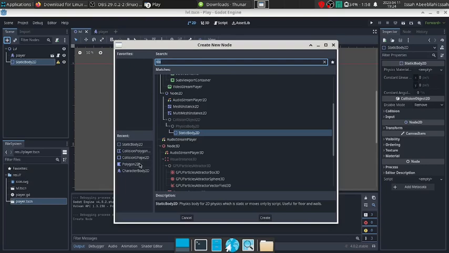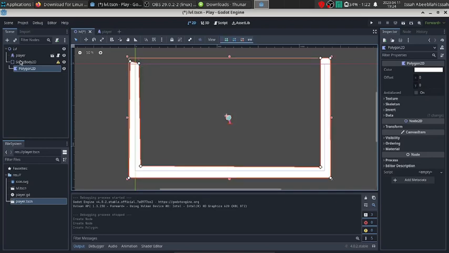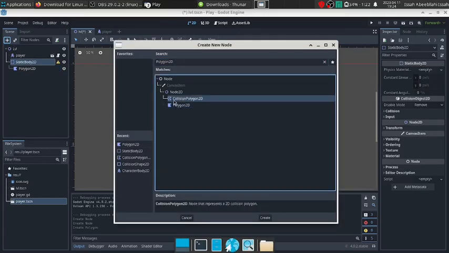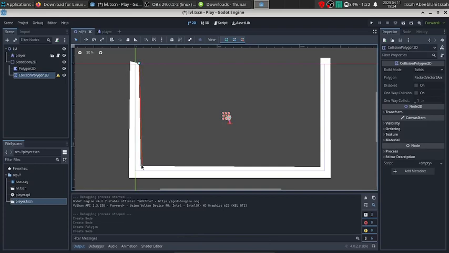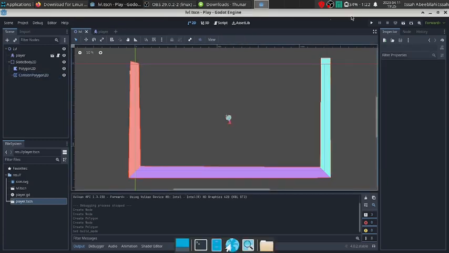Just like I did with the previous one, I would create a Polygon2D and draw a simple level. And now, just like I did before, I'll use a CollisionPolygon2D to draw the collision boxes. The collision boxes allow it to interact with other things. Also make sure to change it to segment.